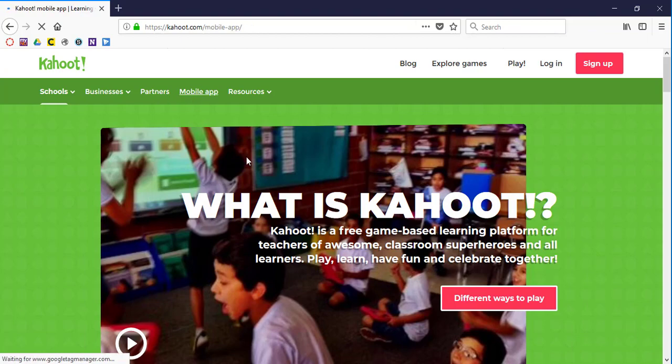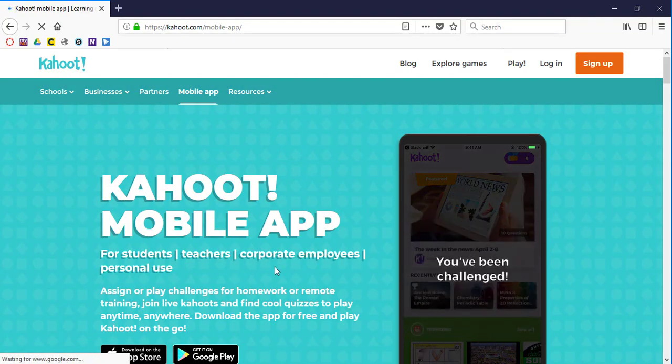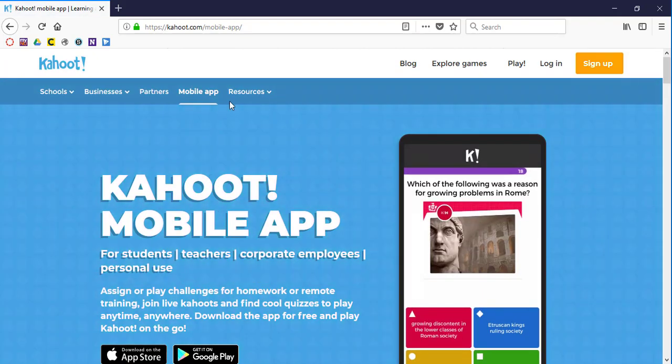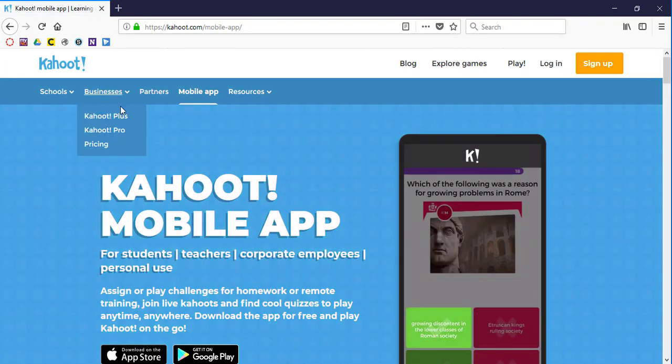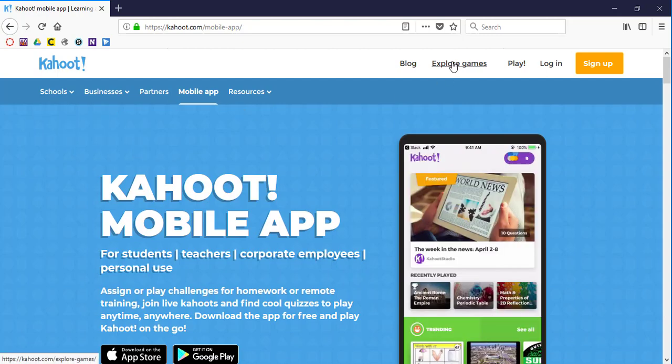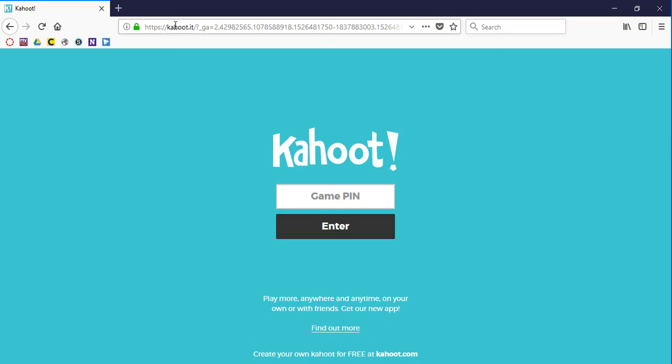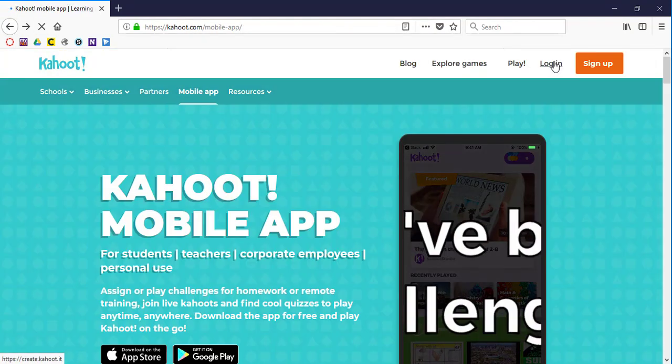Mobile apps, obviously always cool to look at. There is an iPad app and there is a Google Play app for teachers and for students for personal use. And there are a lot of resources here. You can explore their games. You can have their blog. You can also play. If we click on the play link, the URL changes to kahoot.it, but I'll come back to that. And then we want to log in or sign up.